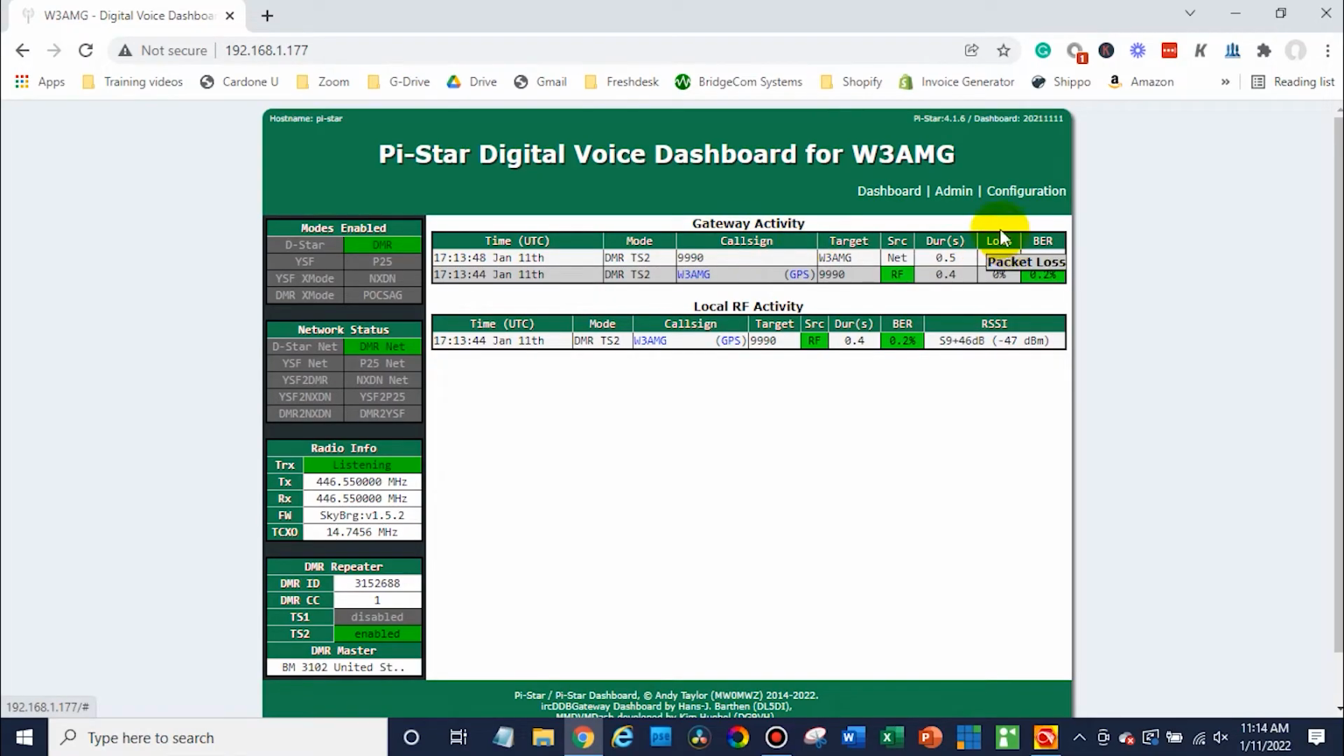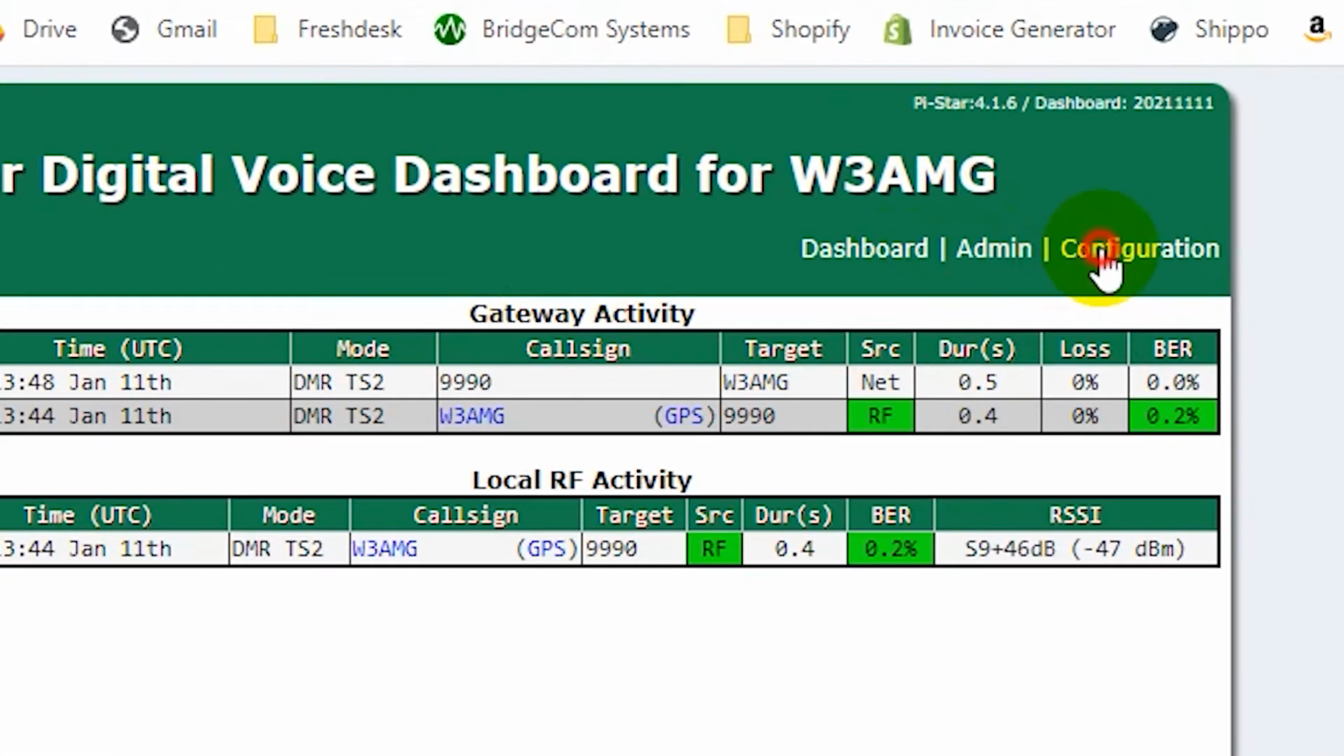Now, if you don't have a SkyBridge, it may be a lot more complicated to find that. You might have to go through your router or your internet to be able to find that IP address, because it will most likely change every time you plug it in and turn it on. But we're set up here, and so you simply want to go to configuration.